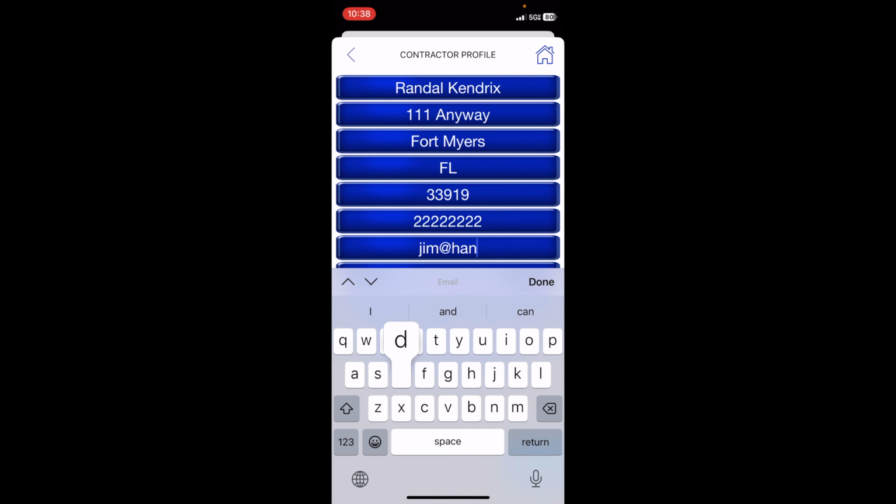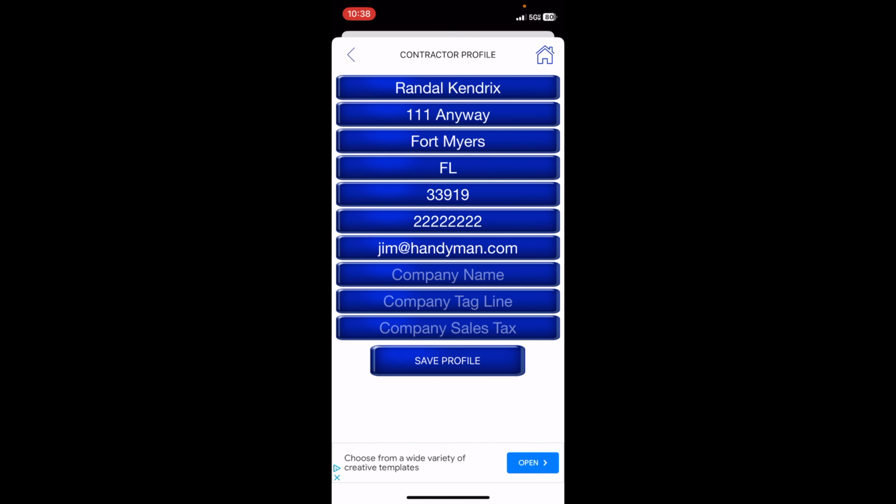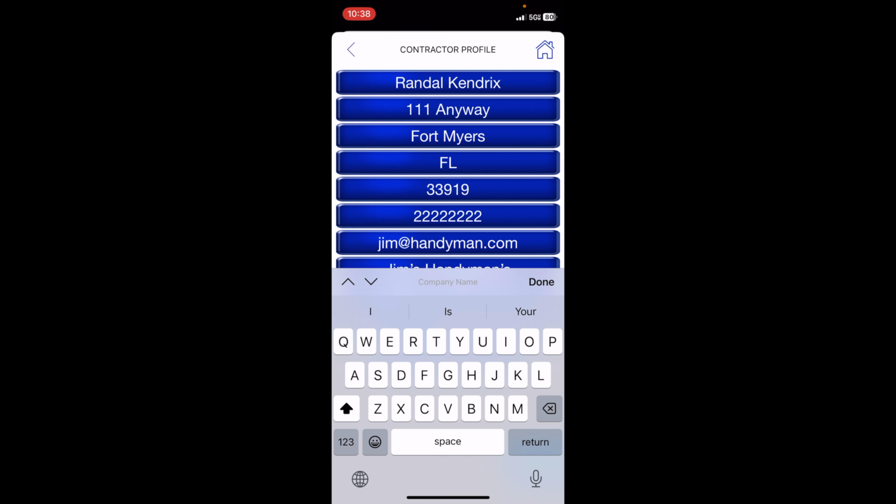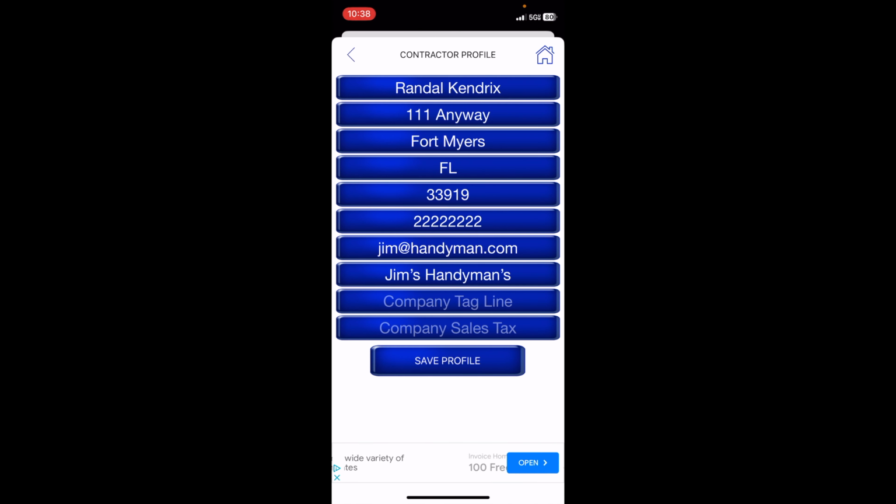And I'm doing this in real time so that you can see about how long it takes to set each individual area up. This is just normal typing so that there's no surprise. You can also add company name, Jim's Handyman. And then if you have a tagline, like "We're the best," you could add that. And if you charge state sales tax, you can add that in at the bottom at whatever percentage you need to collect for your particular state.